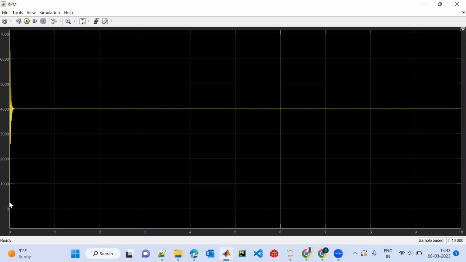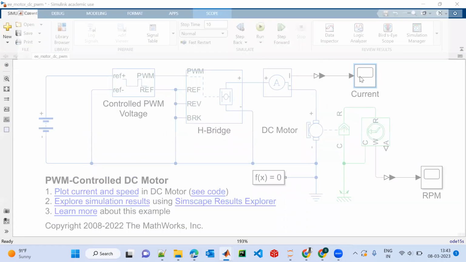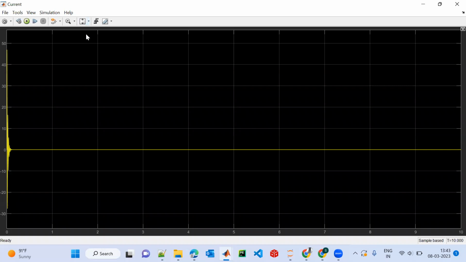If I open this RPM, now you can see the characteristics are not the same. It increased to more than 6,000, then it drops, then near about 4,000 RPM it got settled. Similarly, for the current, you can see for the first initial speed, the current has some pulses and it increased to near about 47 amps, then it decreased, then again it increased, and it settled after some milliseconds. Once it catches the initial speed, it settled to 0 amps.